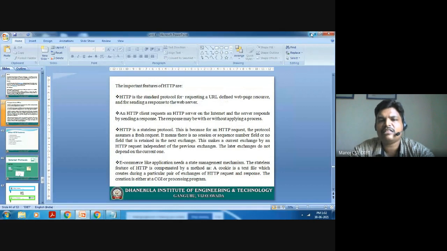So the important features of HTTP: it is a standard protocol requesting a URL-defined web page resource. Generally, without such a URL, one cannot use HTTP. So with the help of these URLs, http:// and so on, these URLs are framed. So these URLs resemble this. For sending a response to the web server, or for sending some web page resource, we use this HTTP. HTTP client requests and HTTP server.